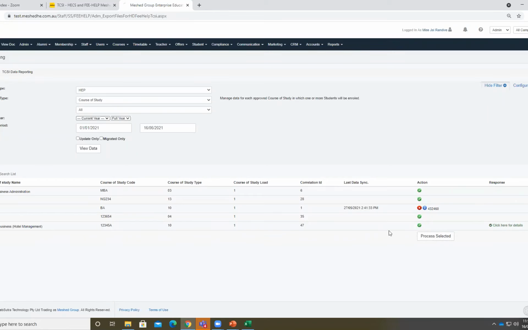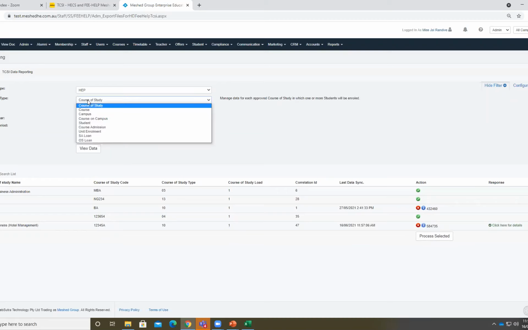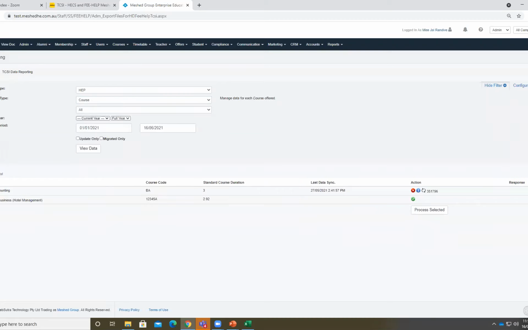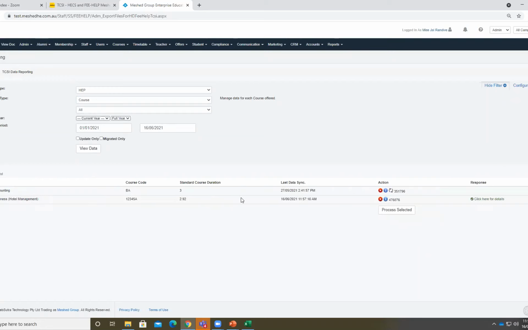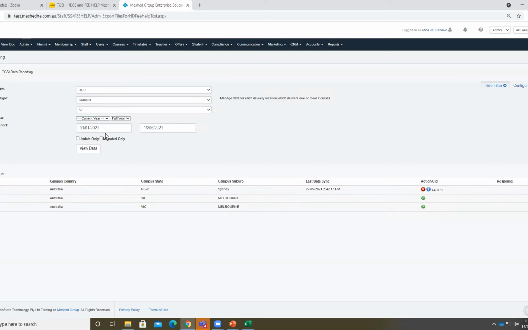So now let's start reporting. Now I have reported the course of study. The next step would be to report the course. This is the Bachelor of Hotel Management. I'm reporting that one from here. Once the course is done, then campus. For campus, as I said, it is necessary that you provide the effective from date. If the effective from date is not provided, then the system won't be able to find that record to list on this reporting page. That's why the effective from date is necessary. Let me report this one campus.